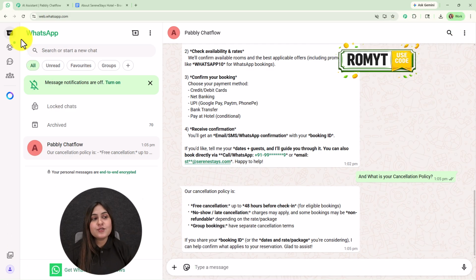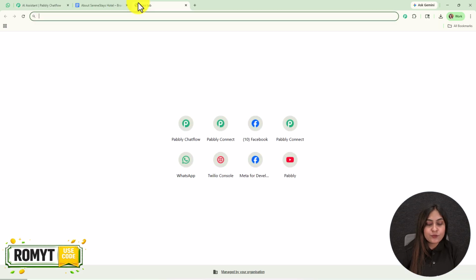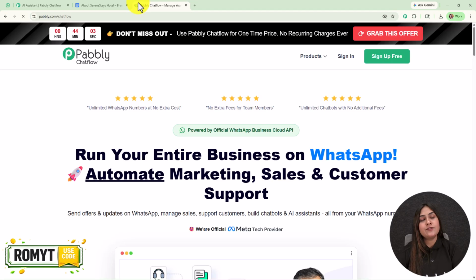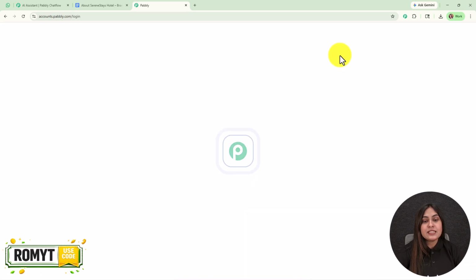Now in this tutorial we are going to learn step by step how you can create this WhatsApp AI chatbot for your business too. To begin with the process, you need to access the software by searching for pabbly.com/chatflow in your browser, and it will take you to the home page of Pabbly Chatflow. Here you can see two options: one is sign in and the other one is sign up free. If you're a new user, click on sign up free and try Pabbly Chatflow for free today. And if you're an existing user like me, then simply sign in.